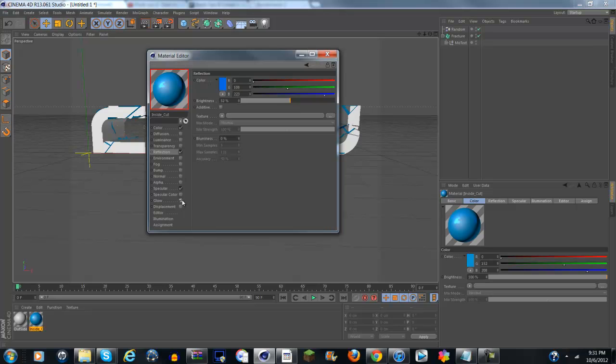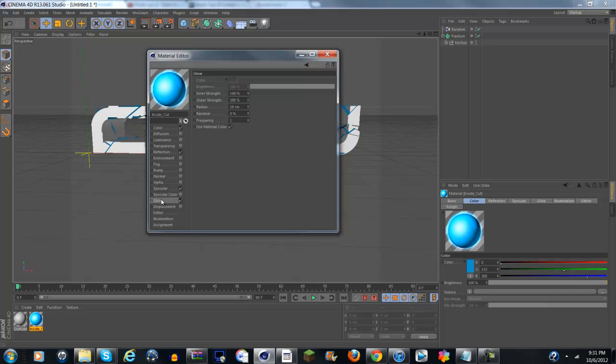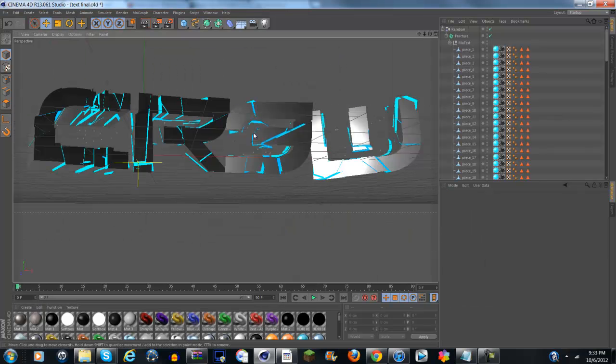You can also do some glow, because glow looks amazing inside of this. Also change the outer strength to your standards, or whatever you guys prefer. Just change whatever you guys want, and I'll be with you guys when I get back.